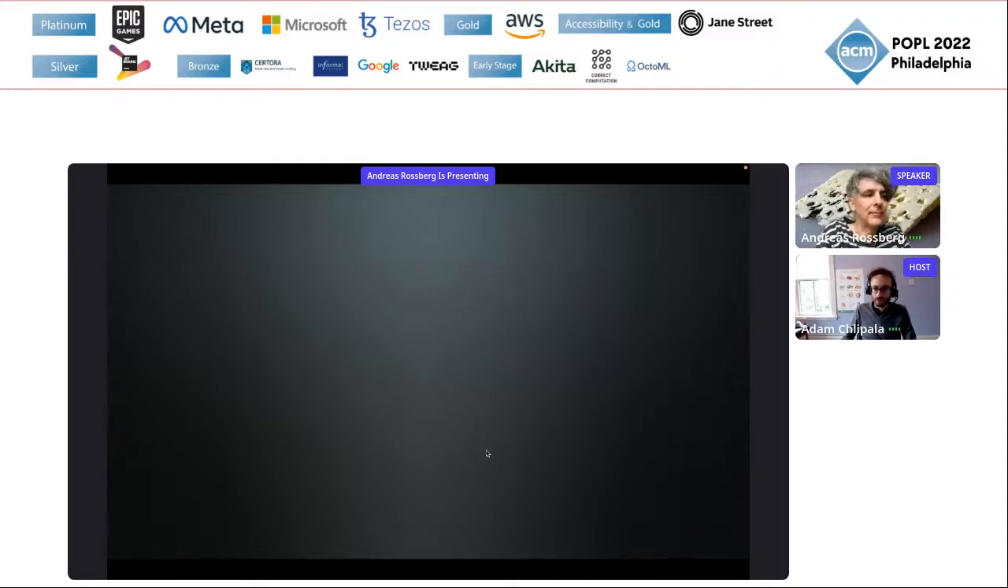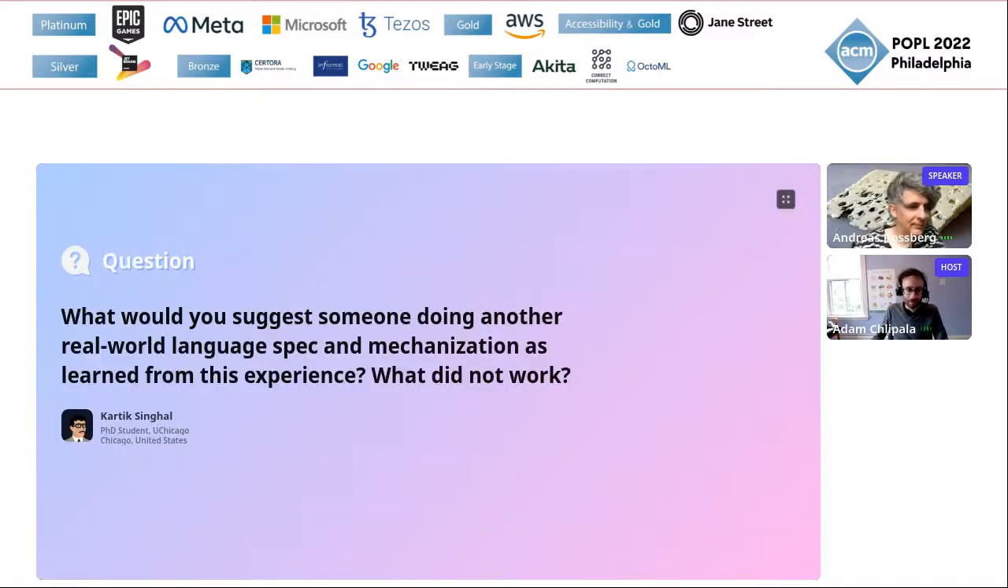Okay. Sounds good. And in the meantime, 2 more questions popped up. So let's look at one of them here. Kartik wants to know basically what worked and did not work here for involving this kind of formalism and mechanization with the real world language spec. What worked and what did not work? What would you suggest to other developers of real world languages, if they were starting from scratch, what should they do based on learning from your experiences?